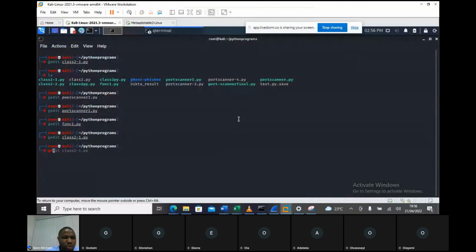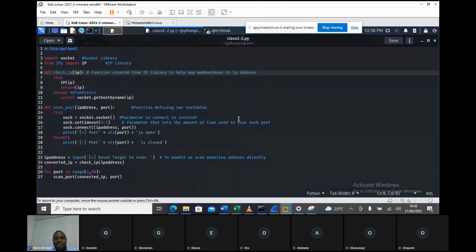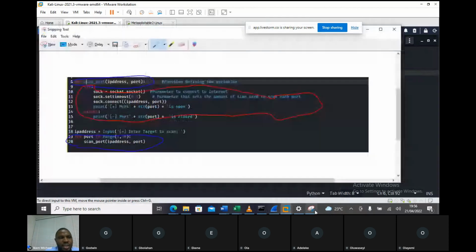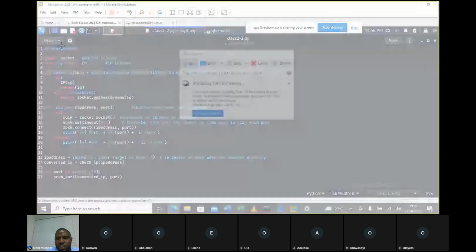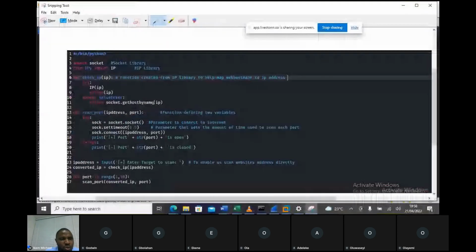Then now we gedit. We want to be able to scan websites without writing the IP address. You want to scan the website directly. So this is where we brought in the last stuff we did. This particular function is already existing. So now we have function 1, function 2, and one for loop. In the body of this, we break it down, so you'll be able to explain what each function does. Function 2 was brought in, was created.